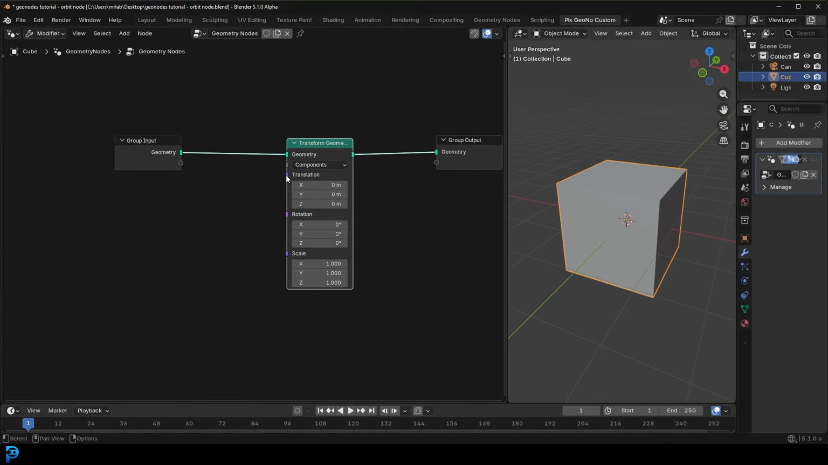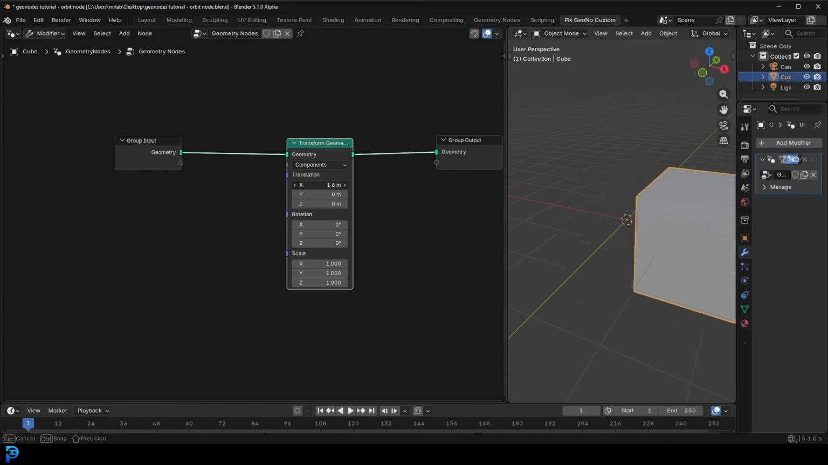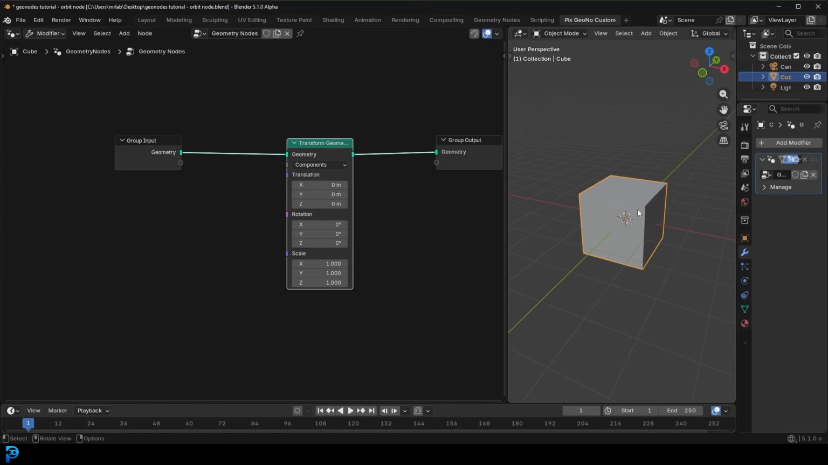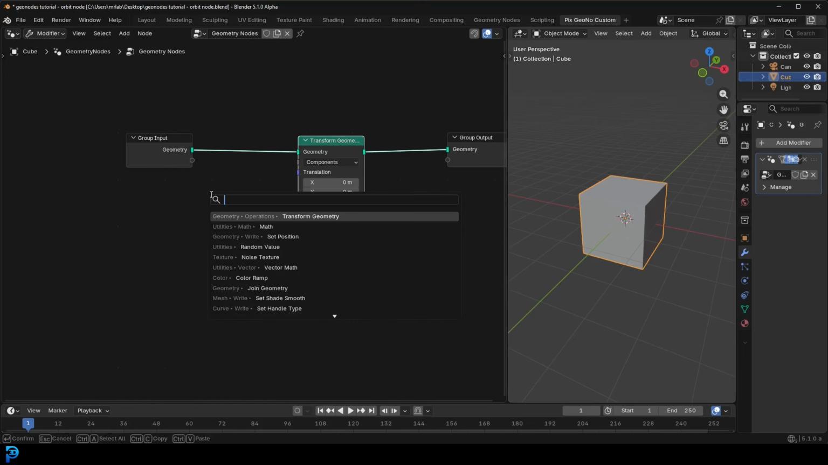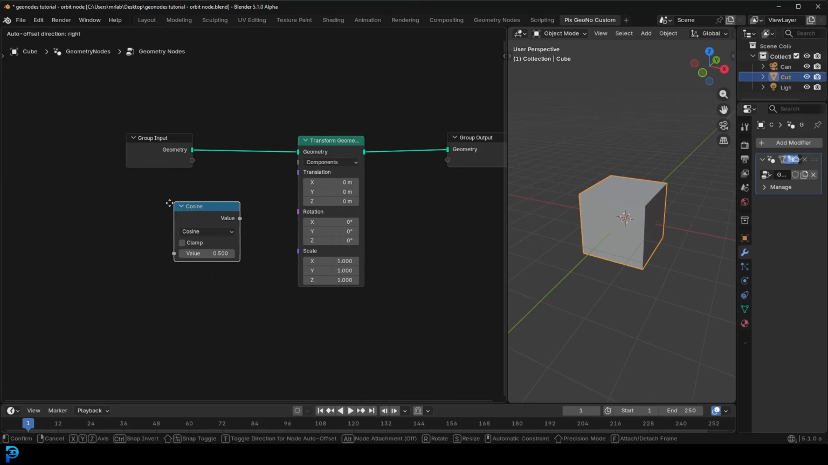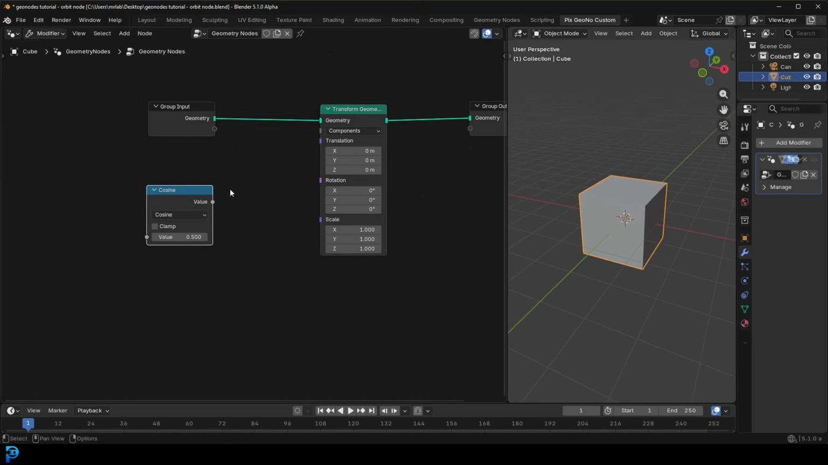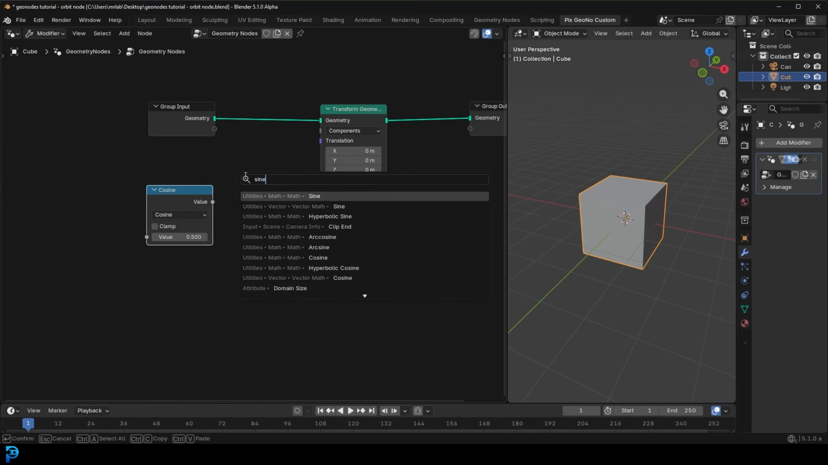And what we're going to be using is the translation here. That's essentially the movement. And using some very simple maths, we're going to make it move around on the X and the Y at the same time. That's going to give us our orbit. So let's get started by going Shift A, search, and typing in cosine, and we're going to get the cosine over here. Then Shift A, search, and get the sine, the math sine.